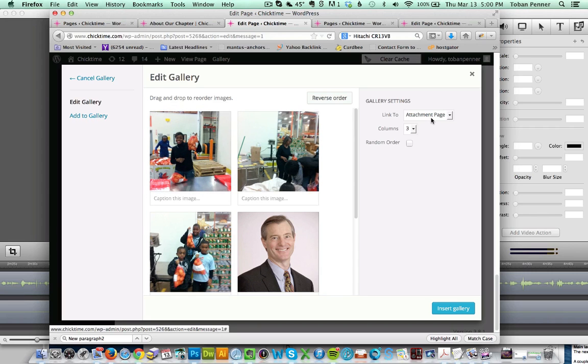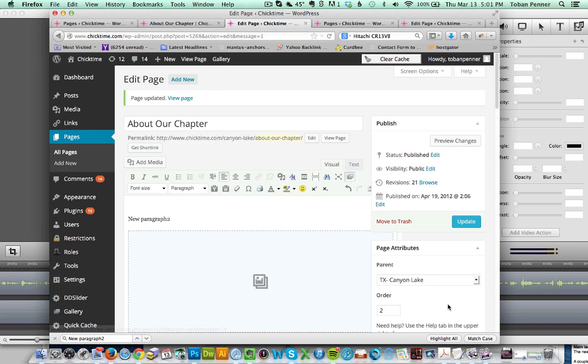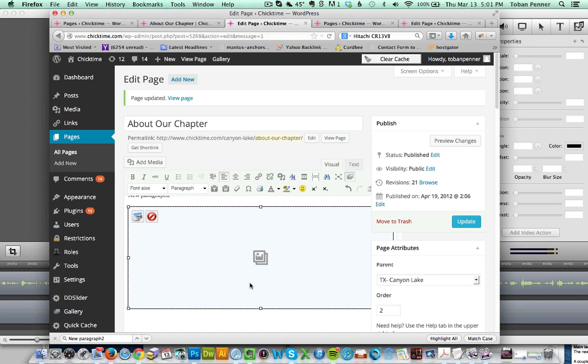And here's something important. We want the gallery to link to the media file. If we don't go to the media file, we won't be able to click on any of these pictures and it won't work. There are 3 selections. Don't choose attachment page, that doesn't help any. And don't do none. We want media file. And this you can select. I'm going to keep it at 3. And random order if you want, but I'm not going to. So insert. Alright, so it inserted this gallery here.